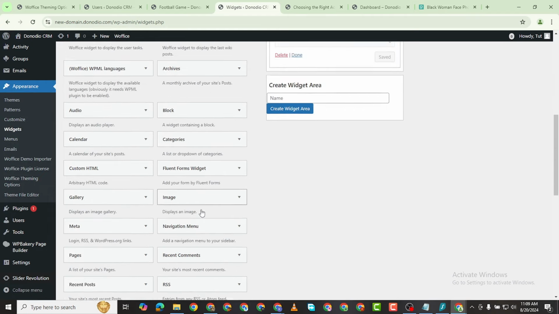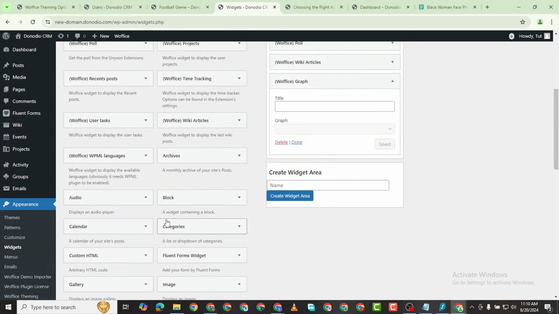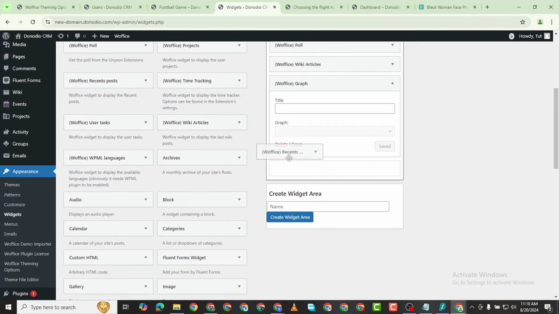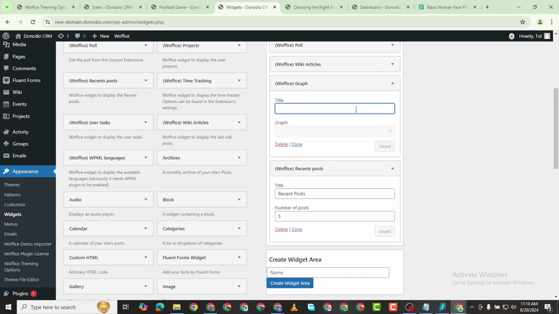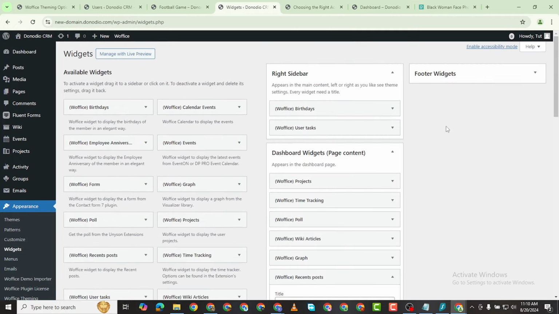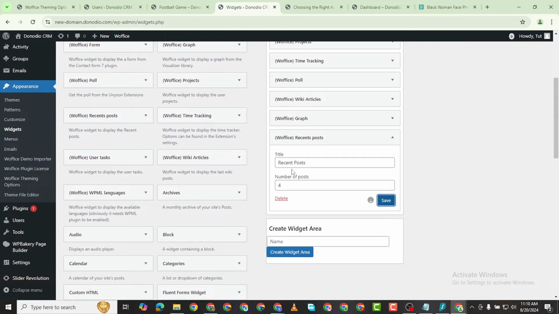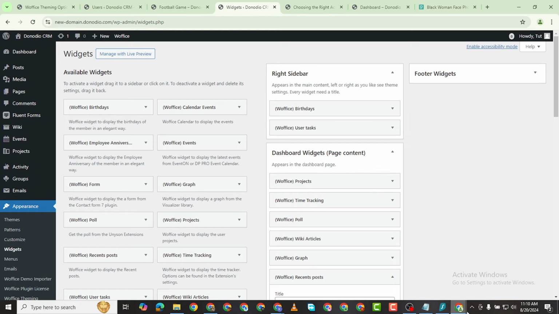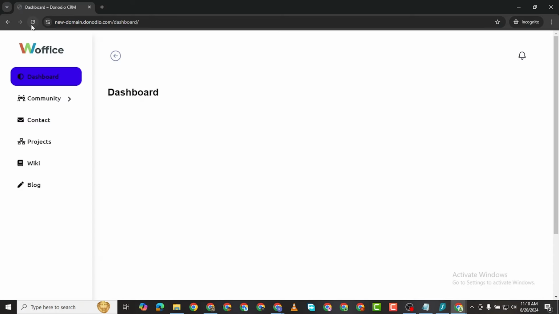We don't want to add too much on this. We can also add recent posts, even though we don't have recent posts now, we are going to create them. Graphs. And then we'll say recent posts, just about, let's say 2 or 4. And now we can go ahead and save this. So what we need to do now is to go and activate this right sidebar. But before I go, if I reload this dashboard now for this person, some stuff is going to appear here. It doesn't appear yet.